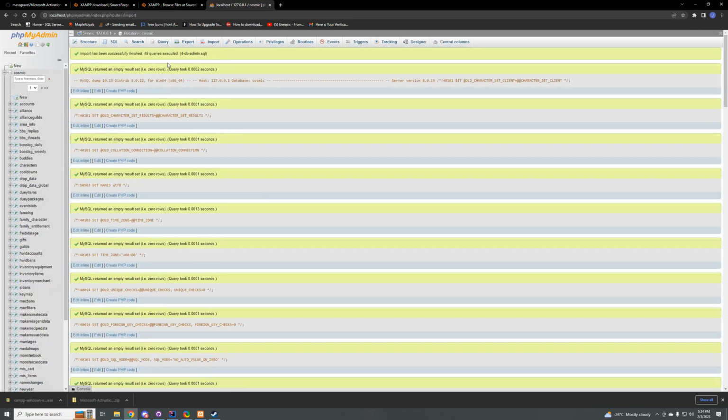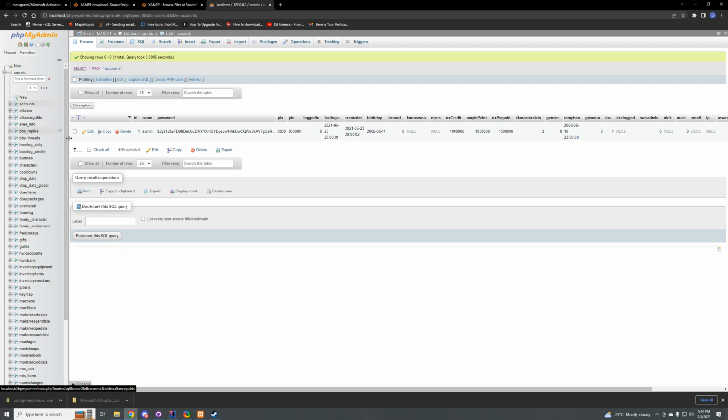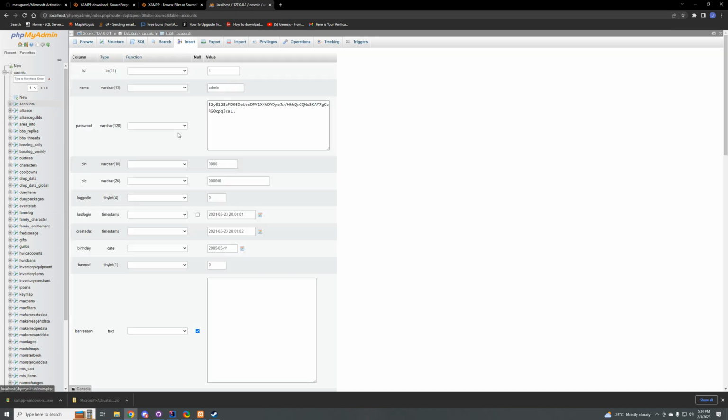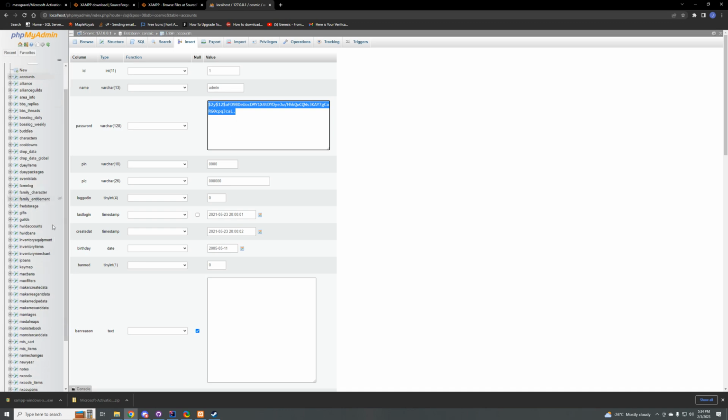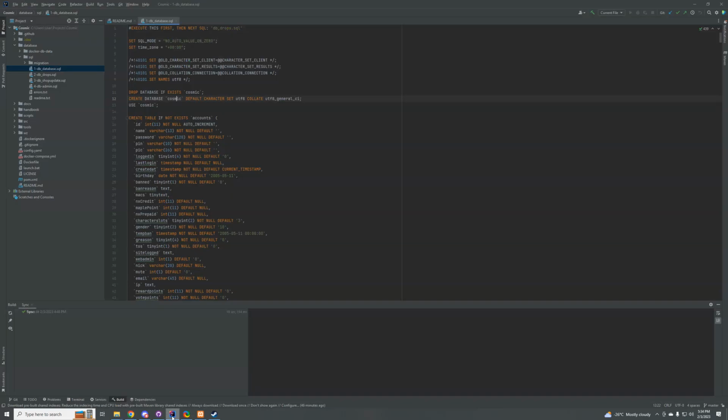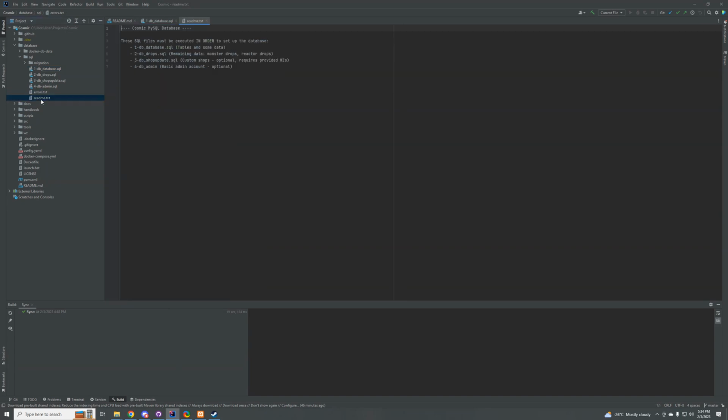Okay, go to the accounts table. Yeah, it should have created an admin account for you. Password, I'm not sure what it is. Go to the README, now in the IDE. Yeah, it should show the password here probably.